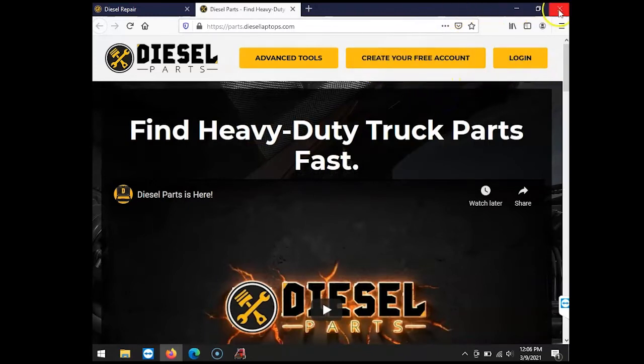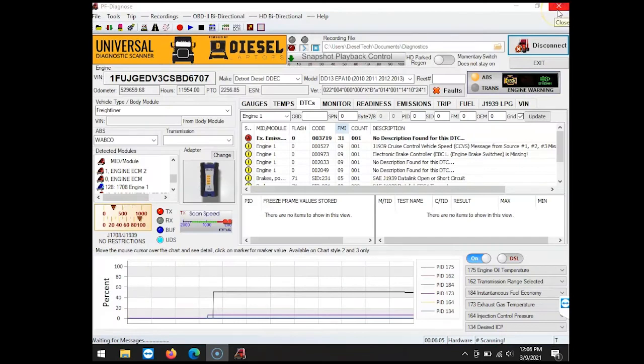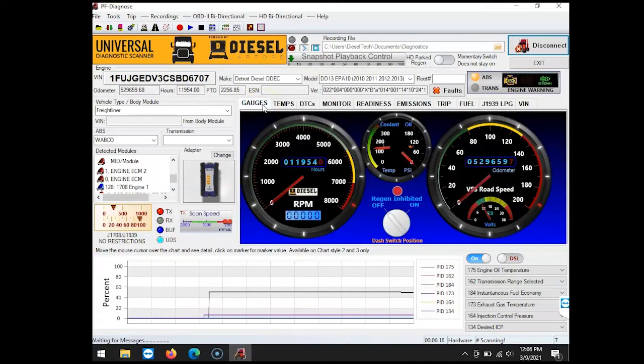All right, now let's head back to PFD here and we'll go back to our informations box here in the middle of the screen. We can go through different tabs to pull up different information. Next, we'll move to our gauges tab. This is going to bring up values as they appear on the dash, such as our tachometer, coolant temp, oil pressure, our battery voltage, and road speed.